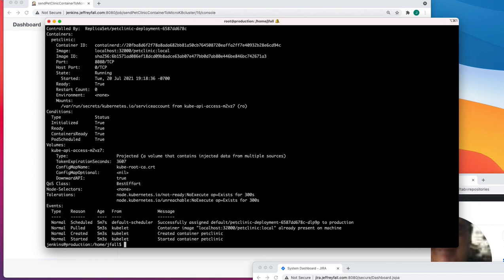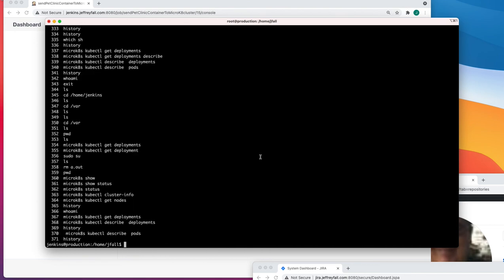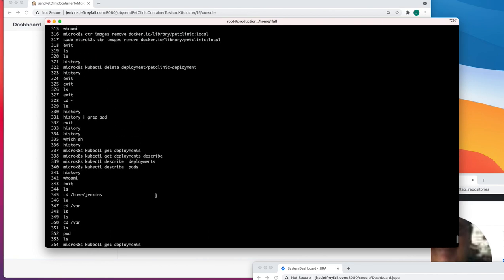Anyway, let's cause an outage. How's that? Because Kubernetes supposedly will save us from ourselves, right? So let's see what else we can do on here. We saw that.